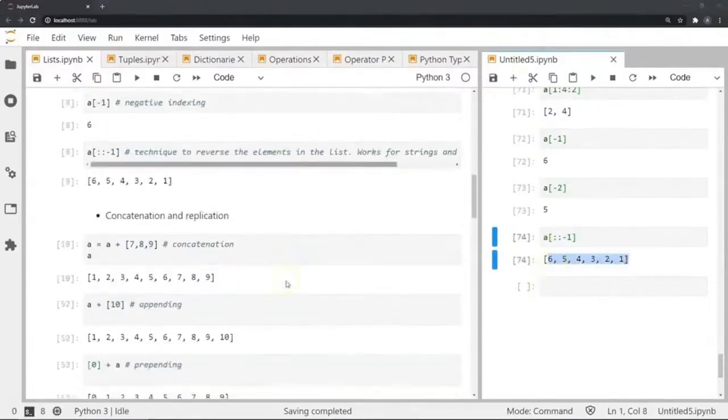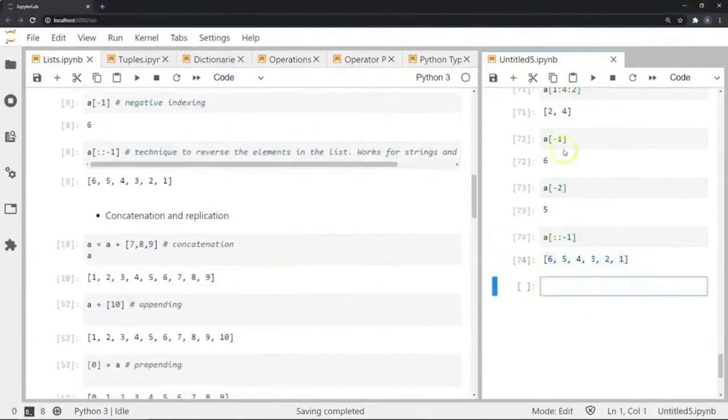Let's move on to concatenation and replication. Concatenation, much like in strings, is done by using the plus sign. As we know, on either side of the plus sign should be two similar objects.